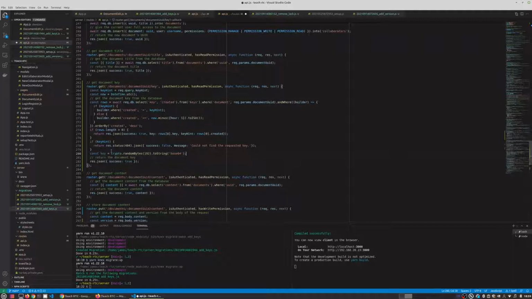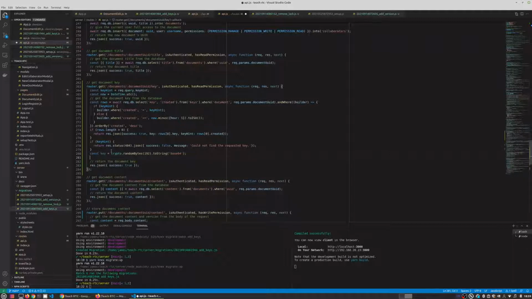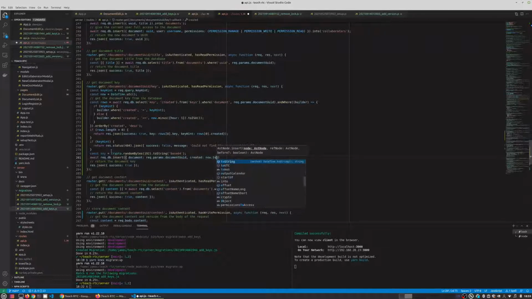Insert the new key into the database by awaiting the call to req.db.insert, passing an object containing the properties document equal to req.params.document_uuid, created equal to the call now.toISO, and key, which is passed the key value calculated above. Chain the method into, passing the string keys as the table name.